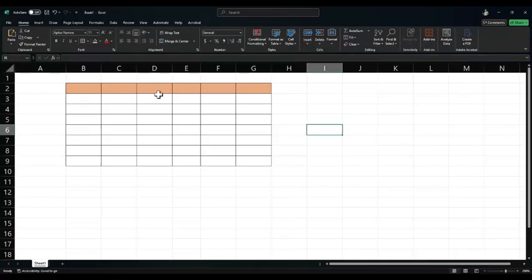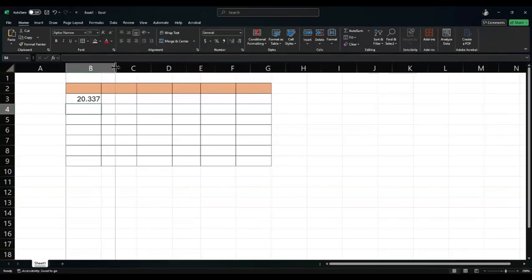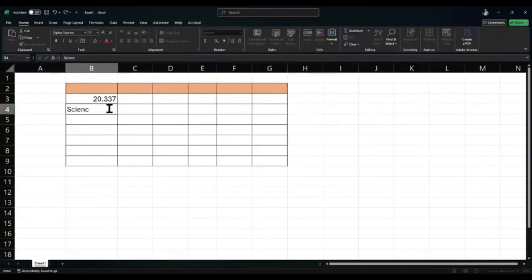Here's a really important thing to know. If you put a number in a cell, say, I don't know, 20.337, you'll notice that it goes to the right side of the cell. If I type in a word, though, to a cell, let's say I type in the word science, you'll notice it stays on the left. This is Excel auto-detecting the things that are in the cell and trying to figure out whether they're text or numbers. Now, there is a way to try and force it to tell it which is which, but for the most part, you just want to let it do its thing.